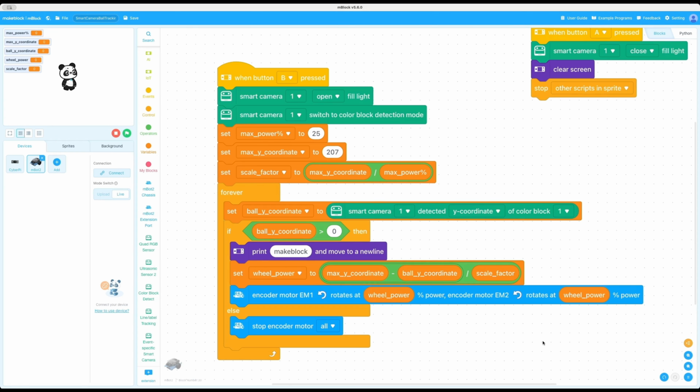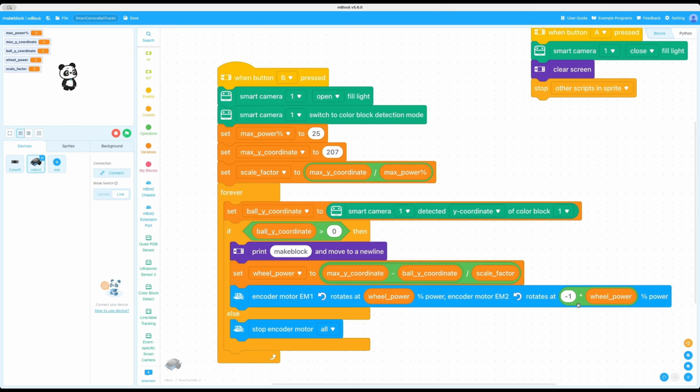There's one last thing that we need to correct. From previous projects, we know that a positive power for the left motor makes it drive forward, but a positive power for the right motor makes it drive backwards. So we'll need to invert this. To do that, we'll get a multiplication block and we'll have -1 as the first operand and we'll multiply the wheel power by -1. This makes it such that a positive power makes the right wheel move forward and a negative power makes the right wheel move backward, and this becomes consistent with the left wheel.